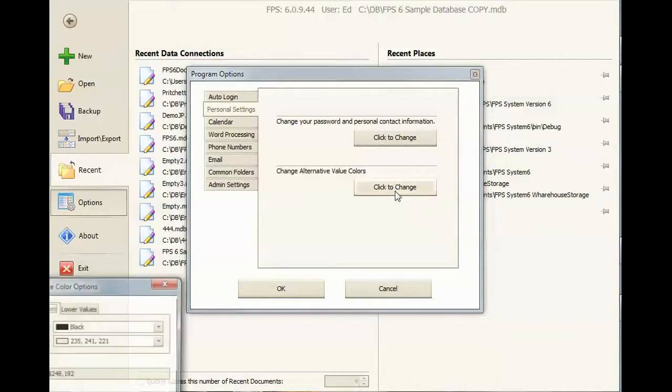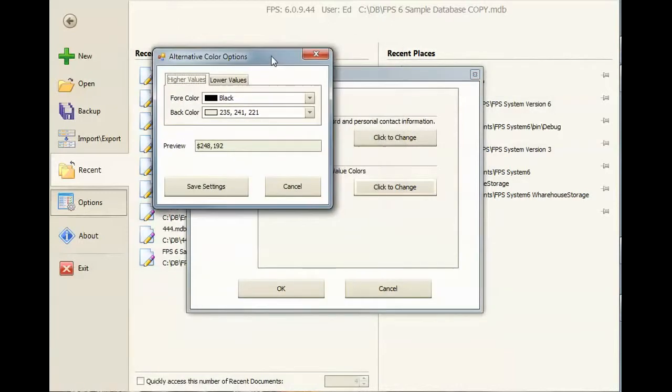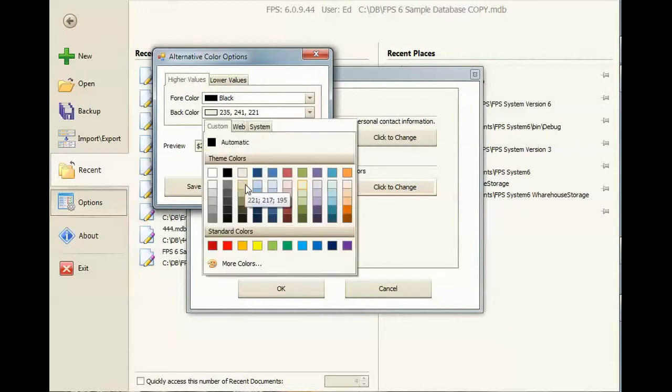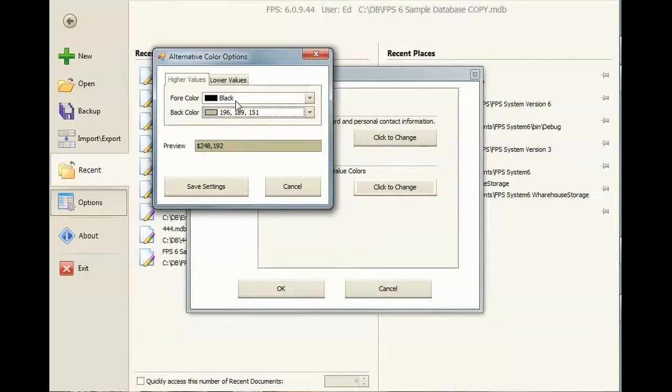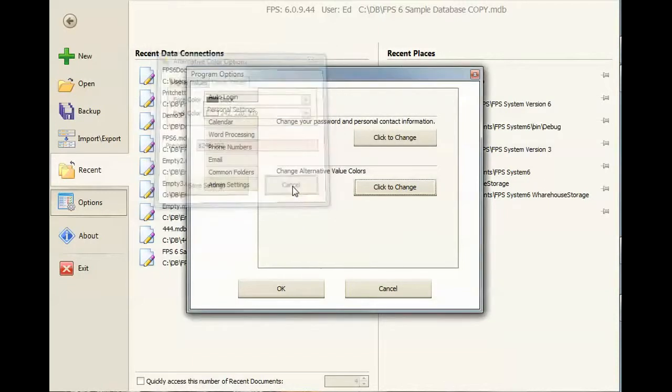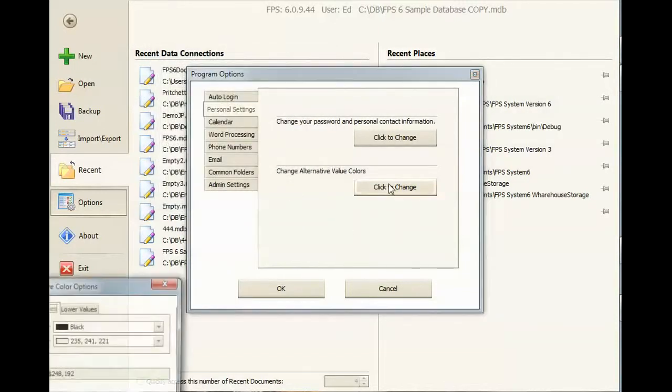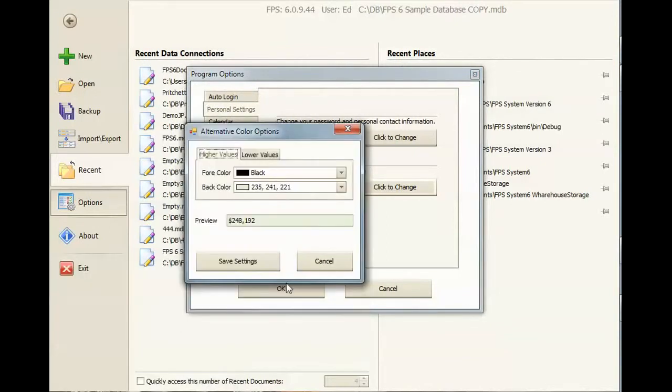There's another section here called your alternate value colors. These are the colors in the input screens if they're different than the actual. If the value's higher, you can change it, make it look like this. Or you can make it look like whatever it is you want it to look like. Same thing with lower values. I'm just going to cancel out of that because I don't want to change it. And it should look like this. Okay.